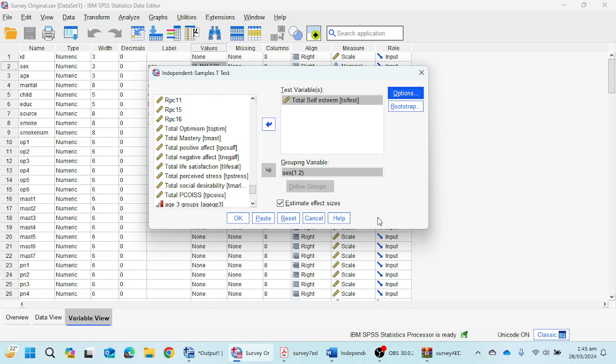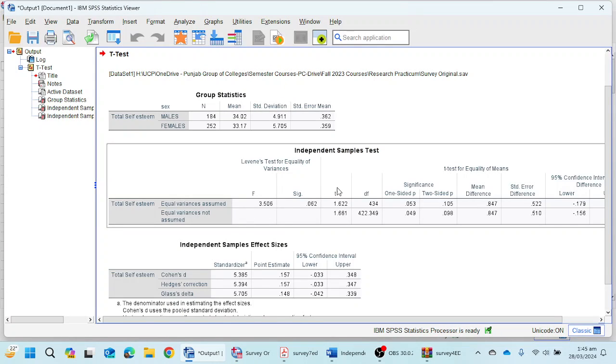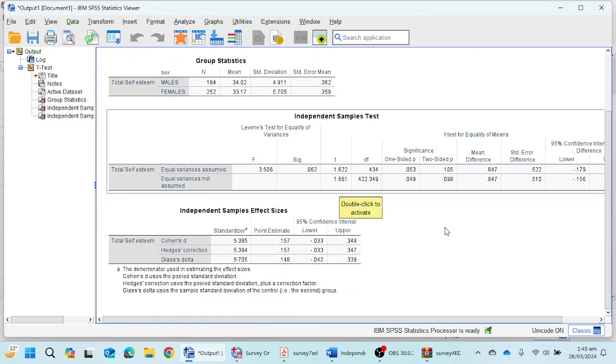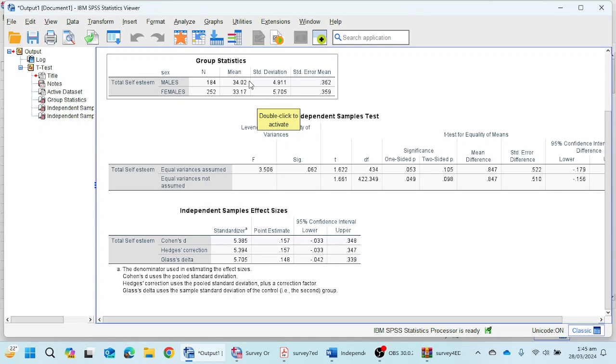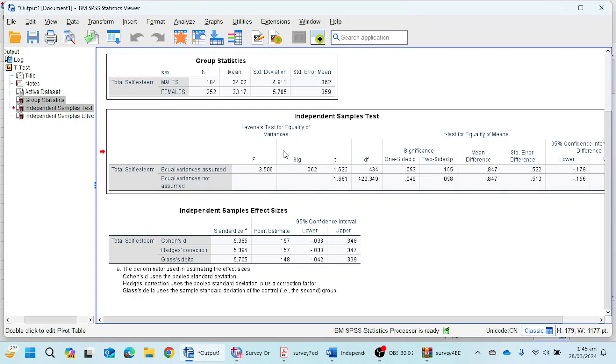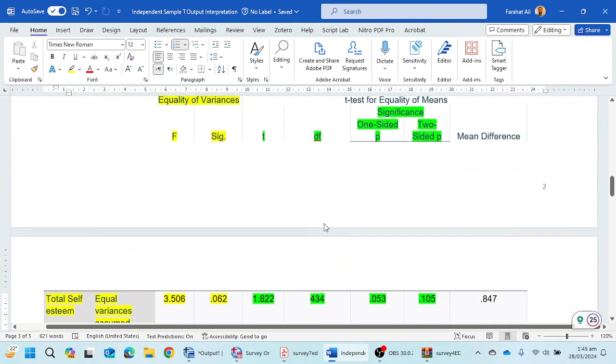Okay, the next thing is the interpretation. First of all, we are going to perform this test. Here I'm going to click on the OK button. So we'll receive three tables: the group statistics table, the independent sample test table, and the third one, the independent sample effect sizes table. You will receive this last table in SPSS versions 28 and 29. For the previous versions, you have to calculate it manually. So I'm going to take the group statistics and independent sample t-test tables, which I have already mentioned here.